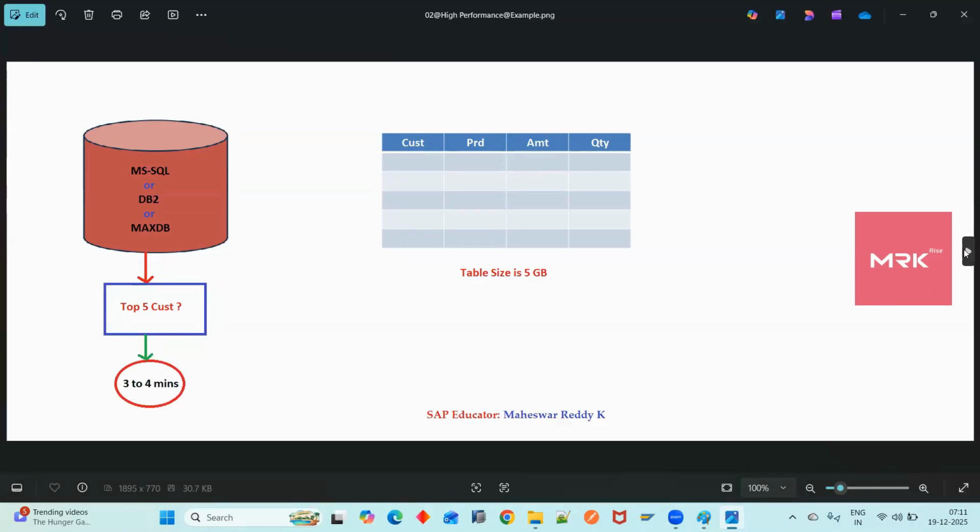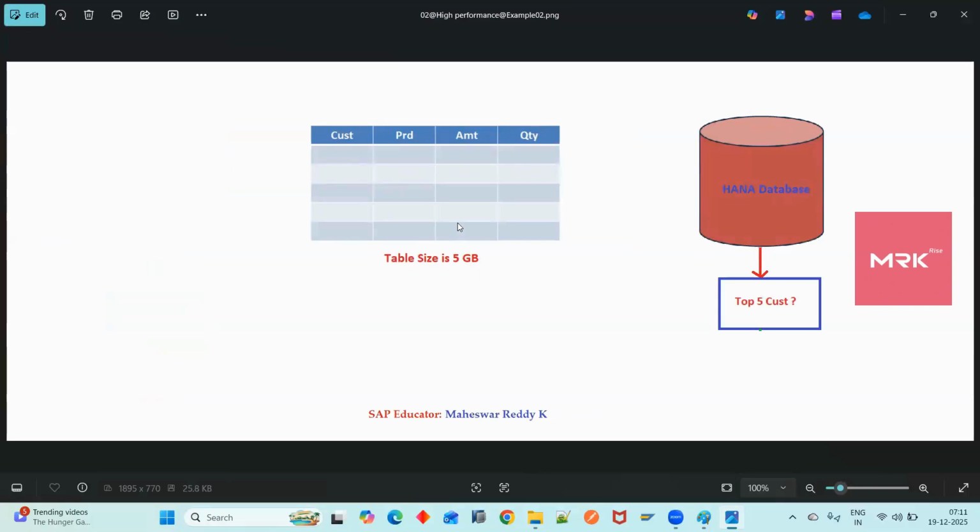Now the same table, of the same size, is stored on HANA database, and the user is executing the same SQL statement, top 5 customers. Whoever has the highest amount has to be displayed as top 5 customers. The time taken to get the output is about 3 to 4 seconds, whereas the other database takes 3 to 4 minutes. So when compared to other databases, HANA database is giving high performance, taking very little time to get the data extremely fast.